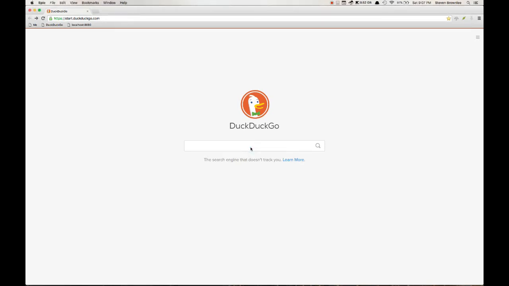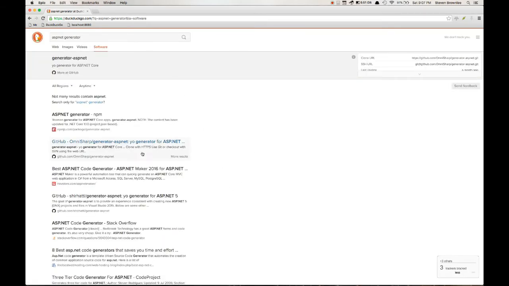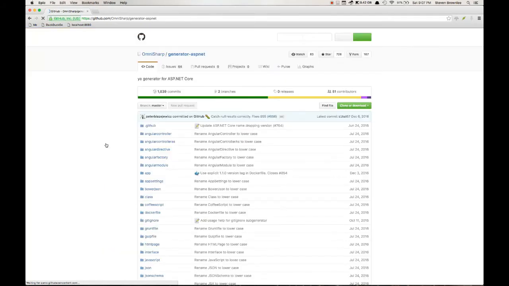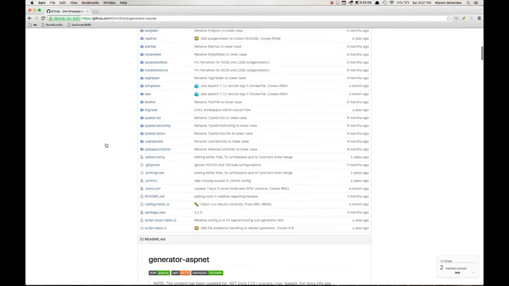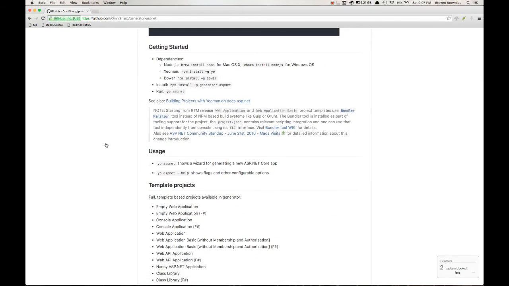You can use Google, whatever you want. So we're going to do a search term of ASP.NET generator. I'm going to do a search on that. And here we go. It's this one right here. There's OmniSharp/generator-aspnet. So let's go to that real quick. And if you scroll down, you'll see some instructions right here. So we're going to follow along with these. I've already done these. Follow these instructions on getting started.